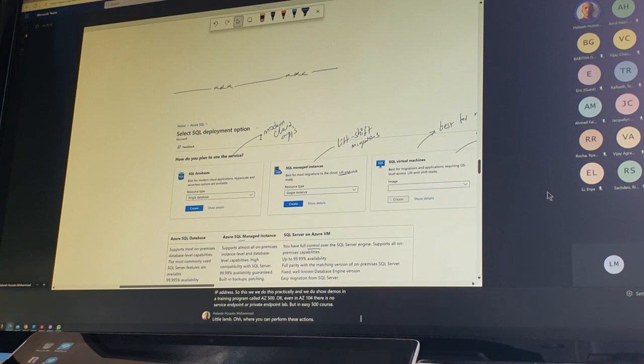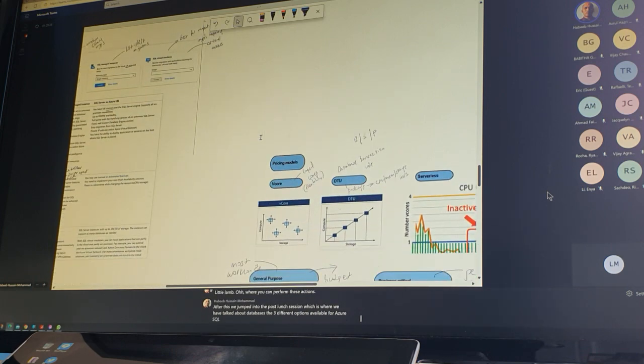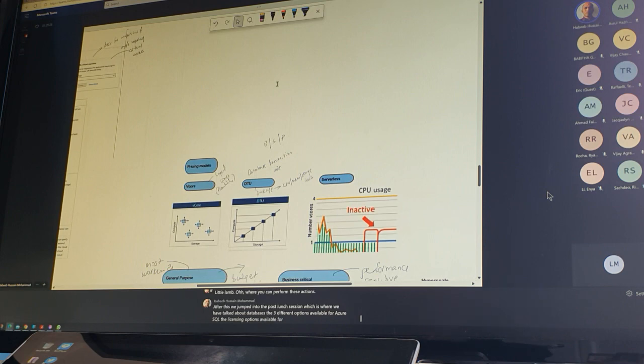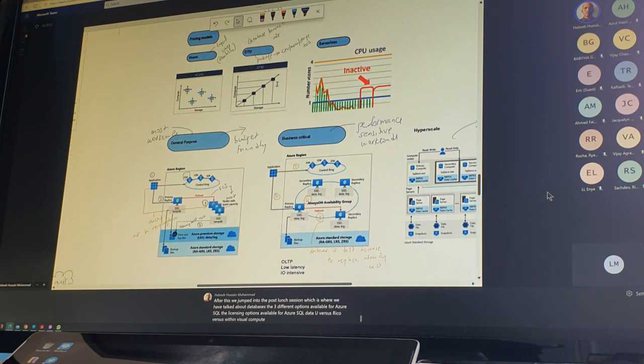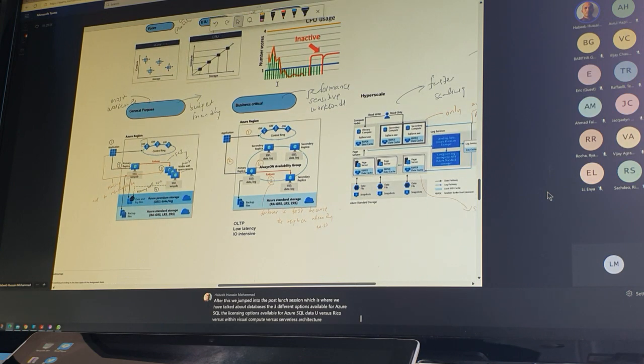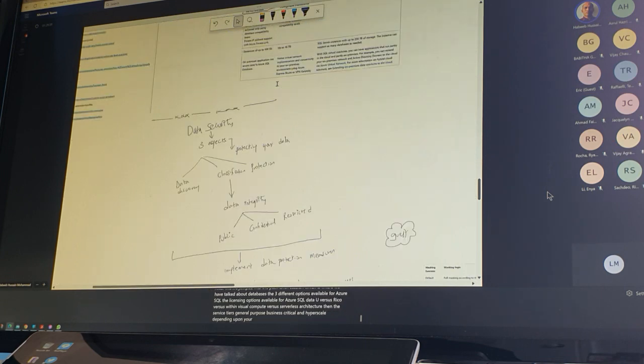After this, we jumped into the post-lunch session, which is where we have talked about databases, the 3 different options available for Azure SQL, the licensing options available for Azure SQL, DTU versus vCore, and within vCore, compute versus serverless architecture. Then the service tiers: general purpose, business critical, and hyperscale. Depending upon your requirements, you would choose one.